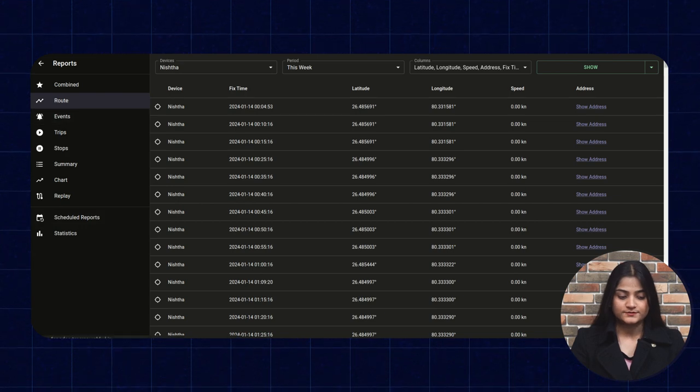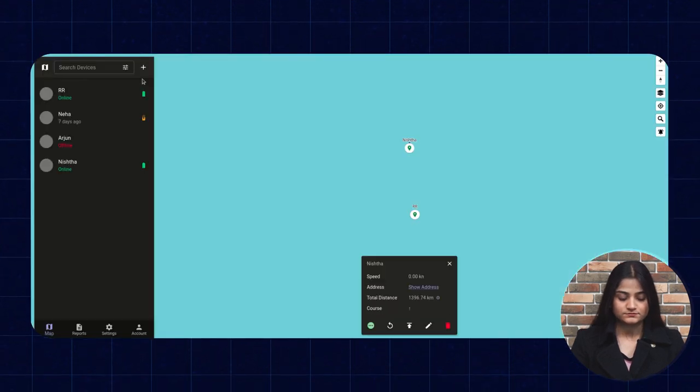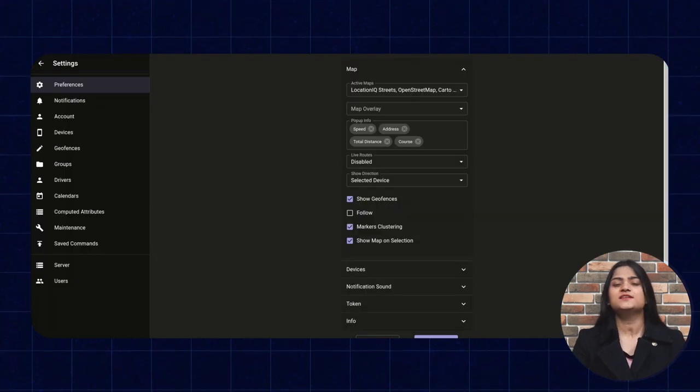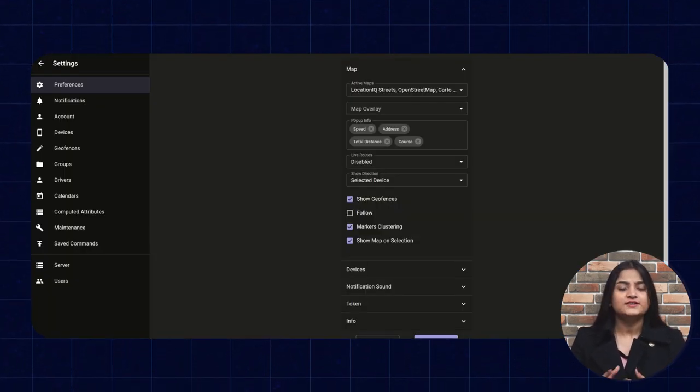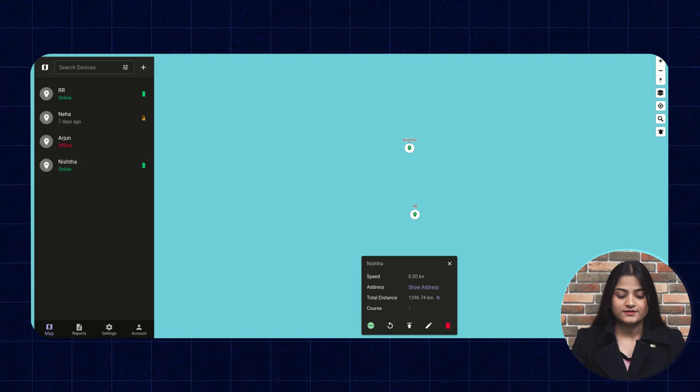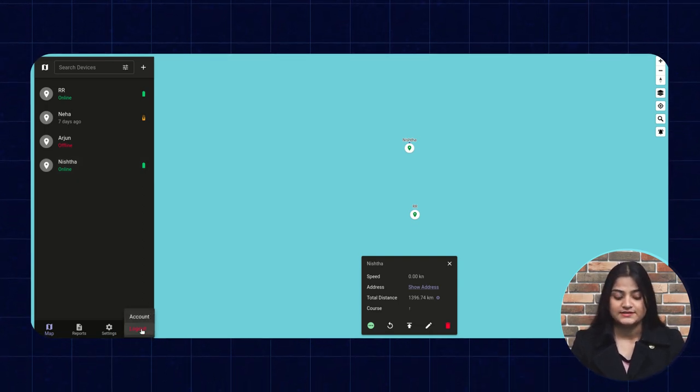Now moving back, the next option is settings. In the settings, basically you will be able to configure the settings or change the settings as per your requirement. And again, moving back, the next option is account. From here, you can check your account, and the next is logout.